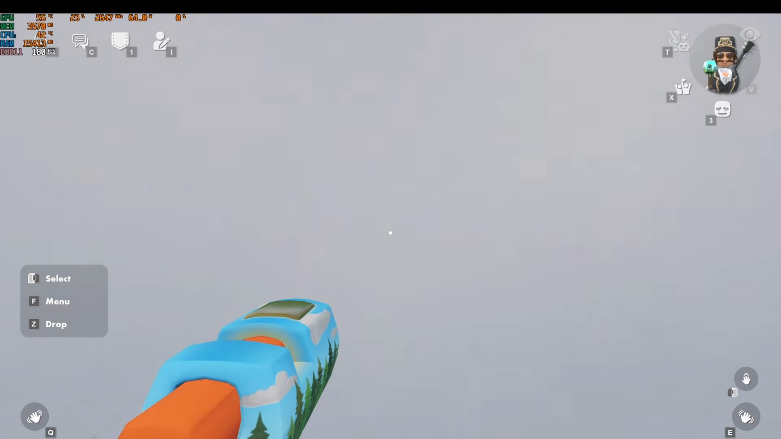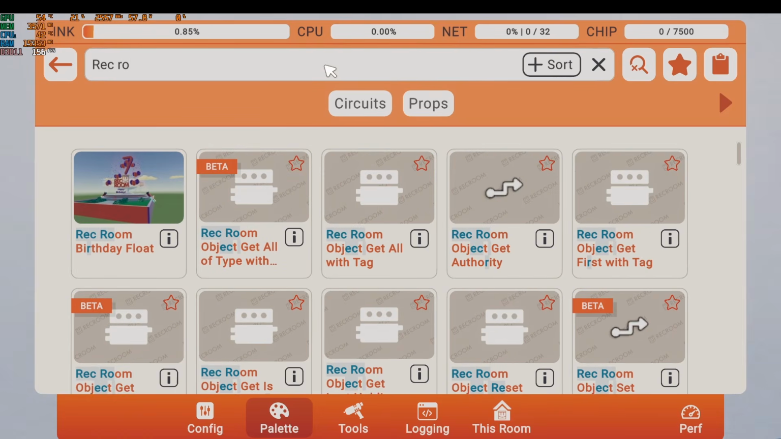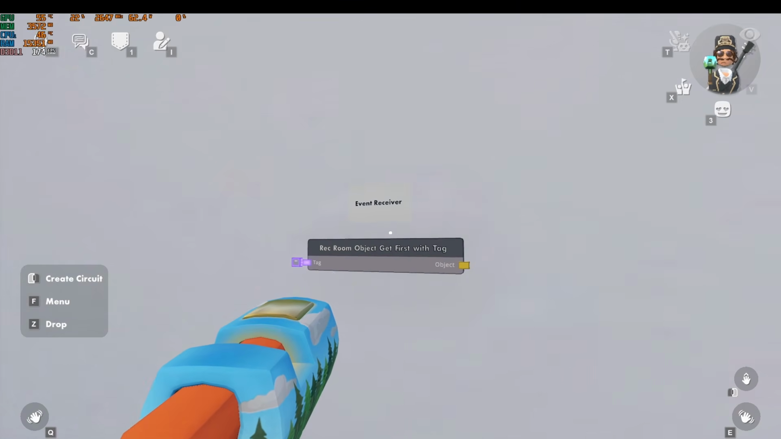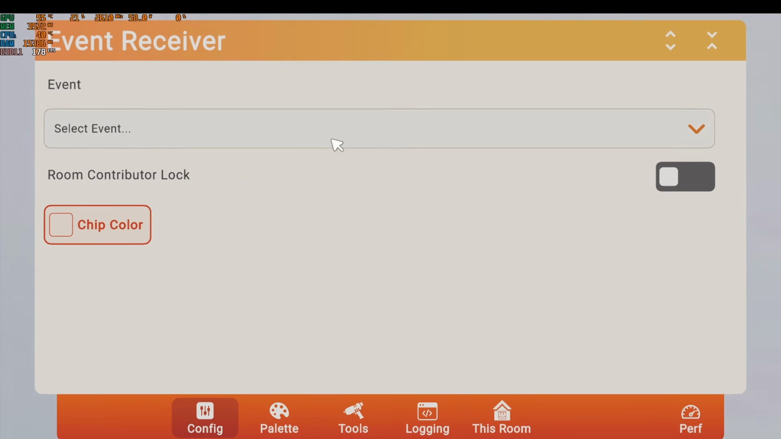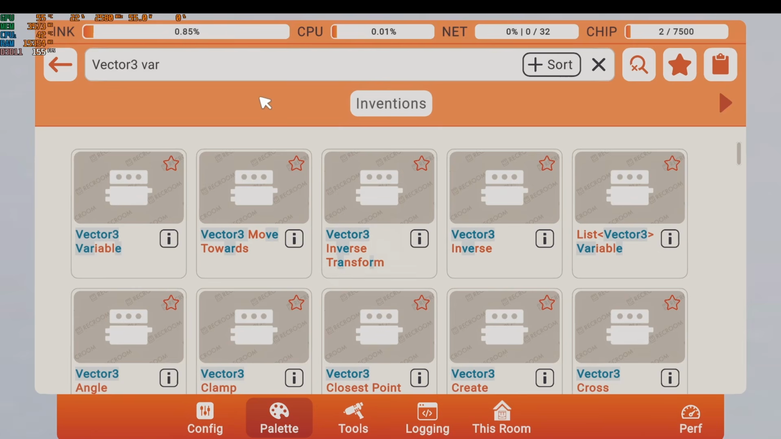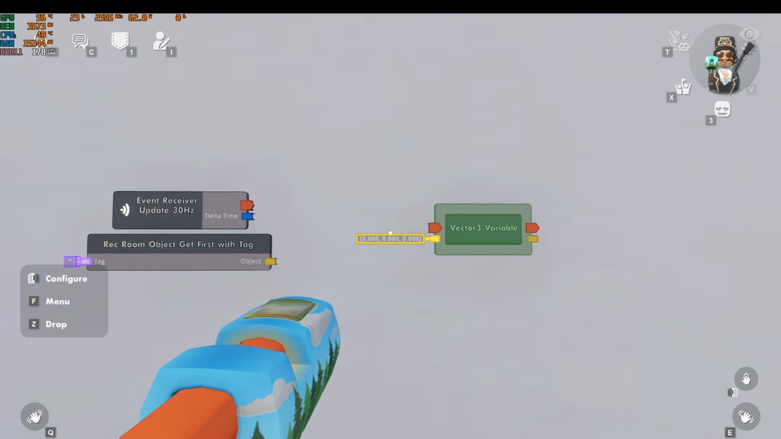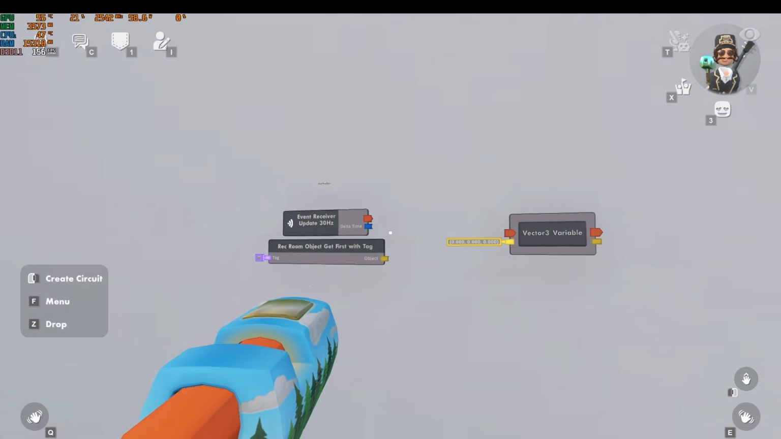Turn it on. Next you want to come up to your circuit wall, and the first circuit you want to get is a record object get first with tag. So spawn that in. Then you get an event receiver, and we're going to configure it to be an update 30 hertz. Now get a vector3 variable, search up vector3 var, and spawn it in right here. You can name it if you want, but I'm going to leave it like that. Then get a get position chip.